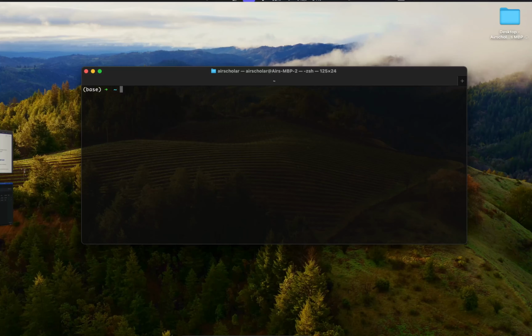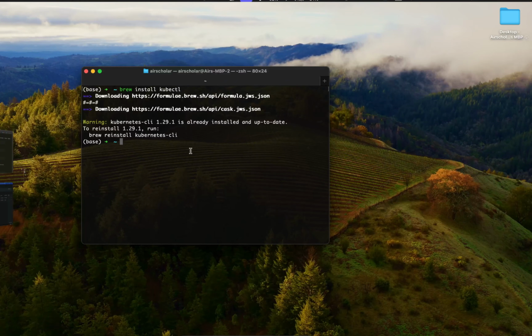I'm going to clear this up. So if you want to confirm that it's actually installed, the first thing you want to do is kubectl version. kubectl version is going to give you the client version you're working with, the Kustomize version, as well as the server version.